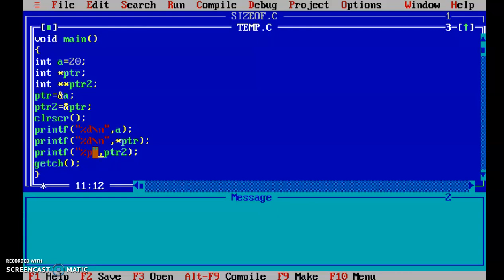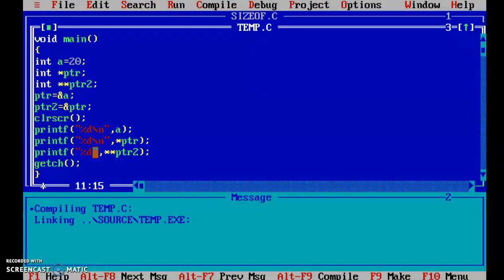Don't get confused. Now I want to print the value which is stored into a variable with the help of PTR2. So what I need to just put is double star. With the help of double star I can access address stored into PTR, and with the help of that address I can access a variable and I can access value stored into a variable. So we will check if it is giving correct output. Right, it is giving us correct output. So this is called as pointer to pointer concept.